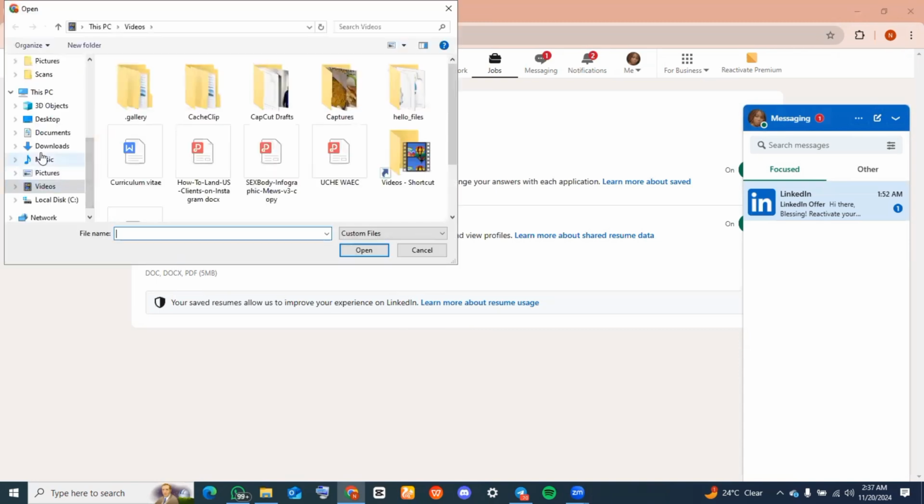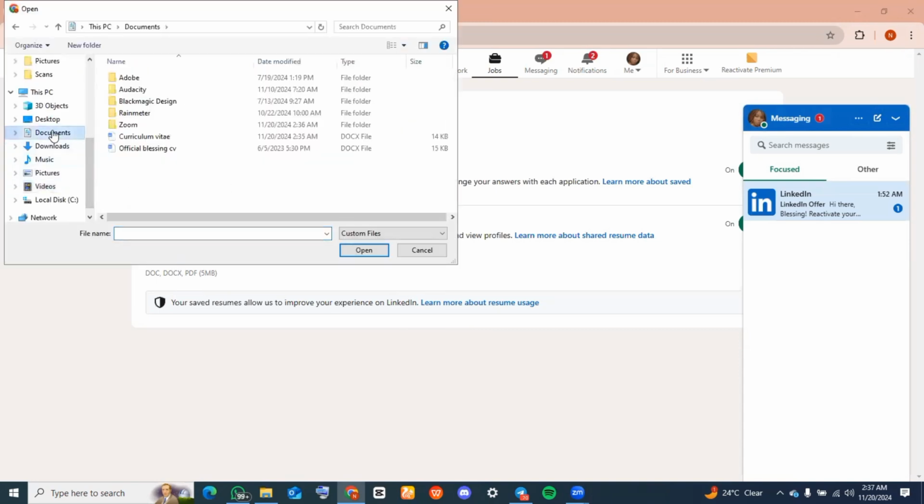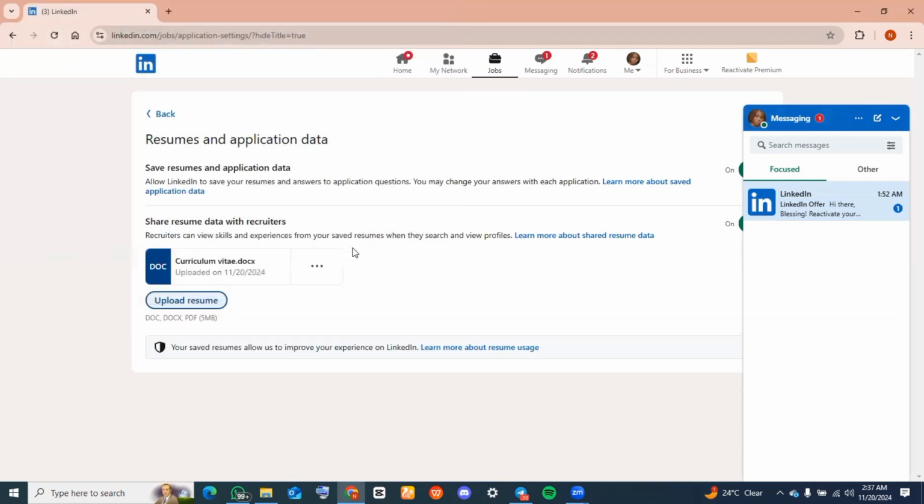Now you are going to be looking for the file. You want to go to the location where your file is, and when you find it, tap on it and click on Open. And guys, after a few minutes you will notice that your resume has been uploaded on LinkedIn.